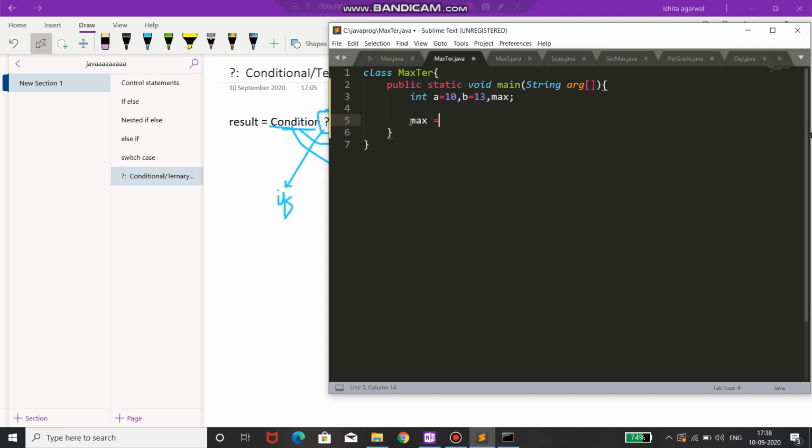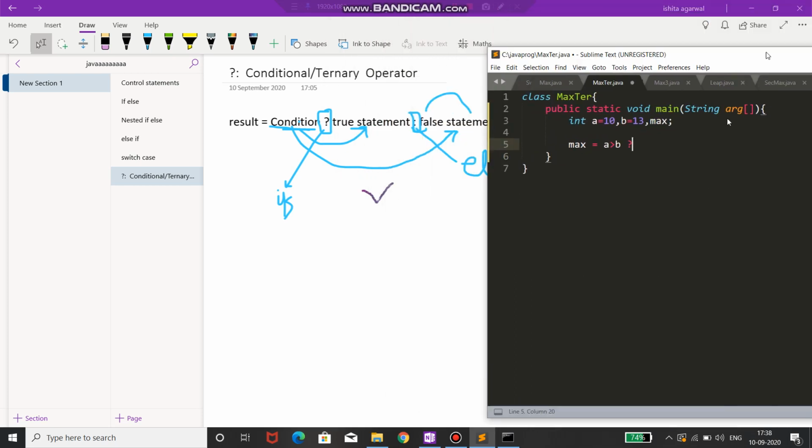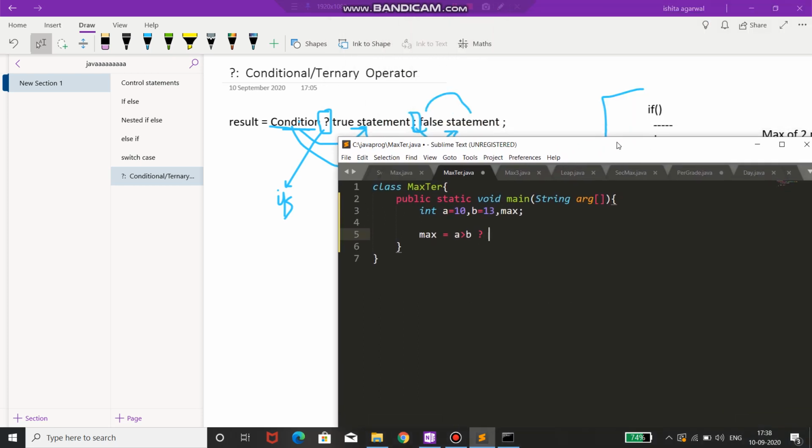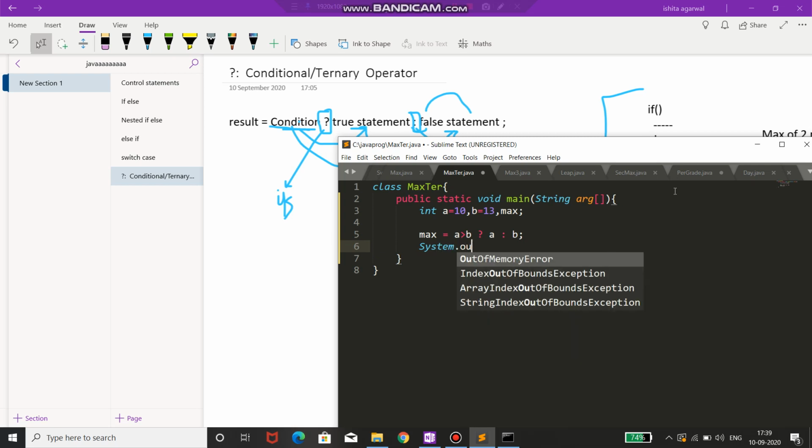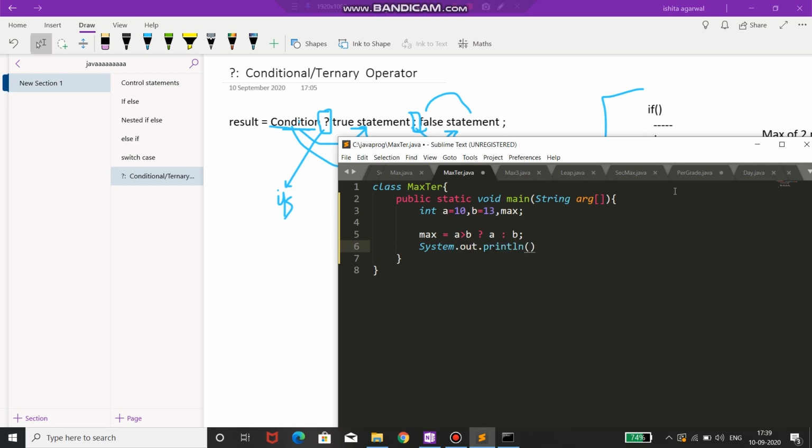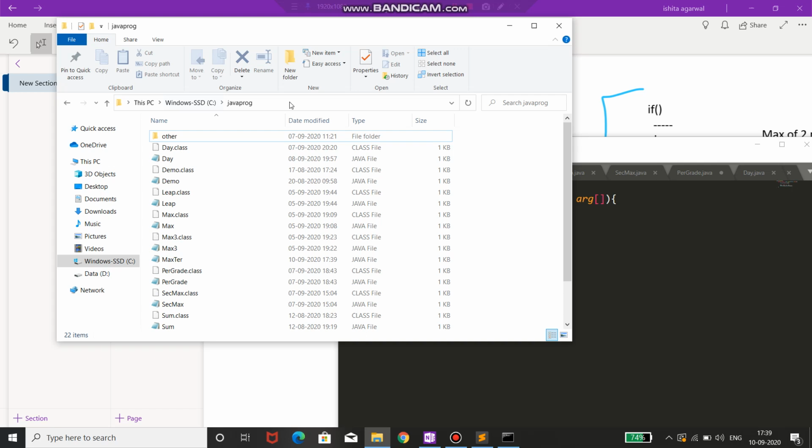We are storing the result in max, then we have equals, and we have the condition, that is if a is greater than b, and then a question mark. After this question mark, we have the true statement, that is we'll store in max a, and after colon, if a is not greater than b, that means b is greater than a, so in max we'll store b. Then we'll print the result, that is system.out.println, and the value in max. Let me save it and then we'll run this.